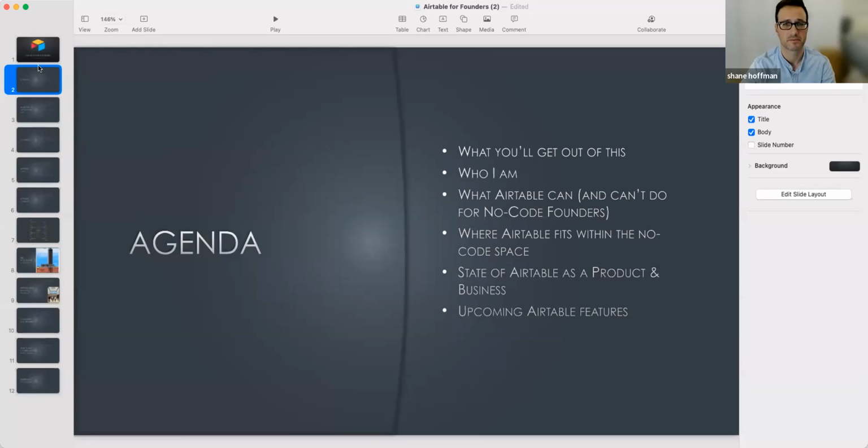All right. So just a quick agenda. I want to talk about what you'll get out of this, who I am, what Airtable can and can't do for no-code founders, where Airtable fits within the no-code space, the state of Airtable as a product and as a business. Those are somewhat intertwined, but a little bit different. And upcoming Airtable features, and also some features that frustratingly maybe are not upcoming, which can help you determine whether Airtable is a good or not a good solution for something you think you need or will want in the future.